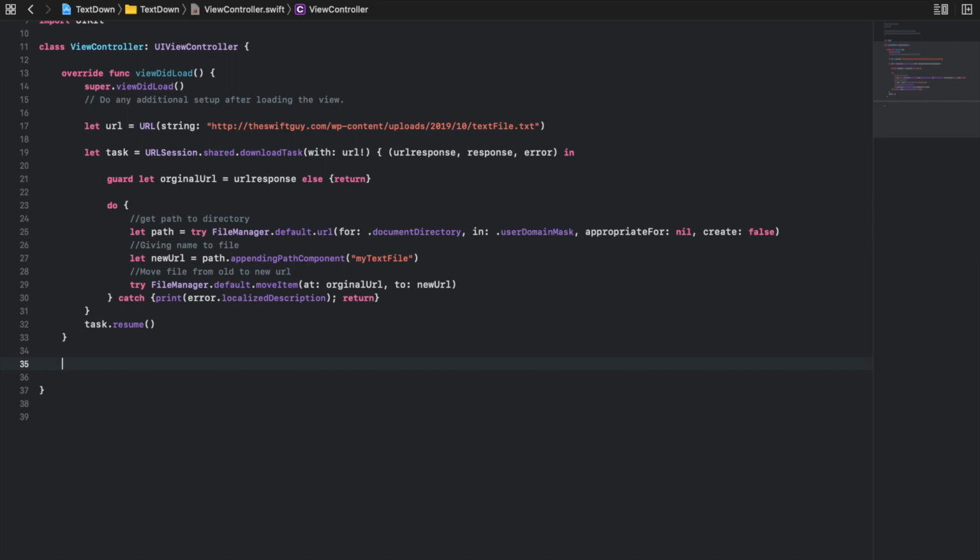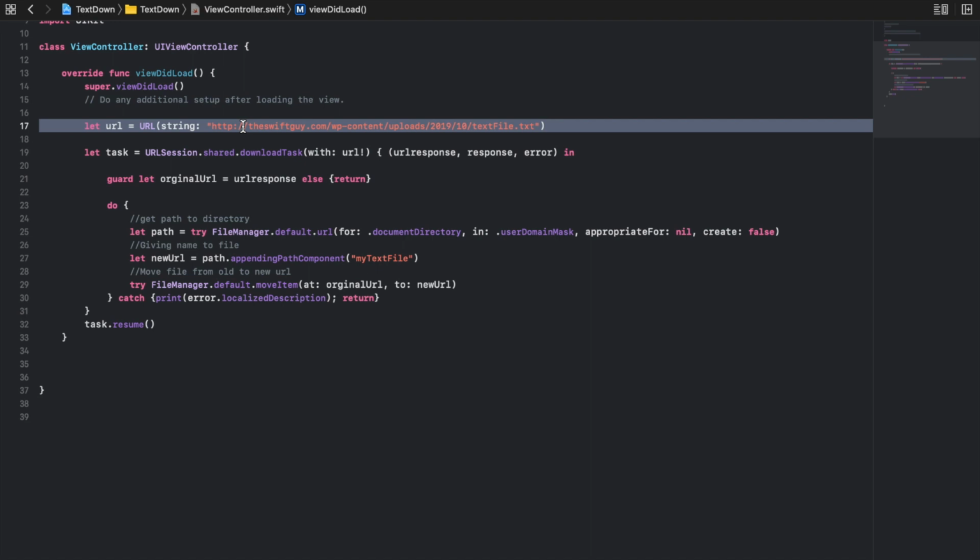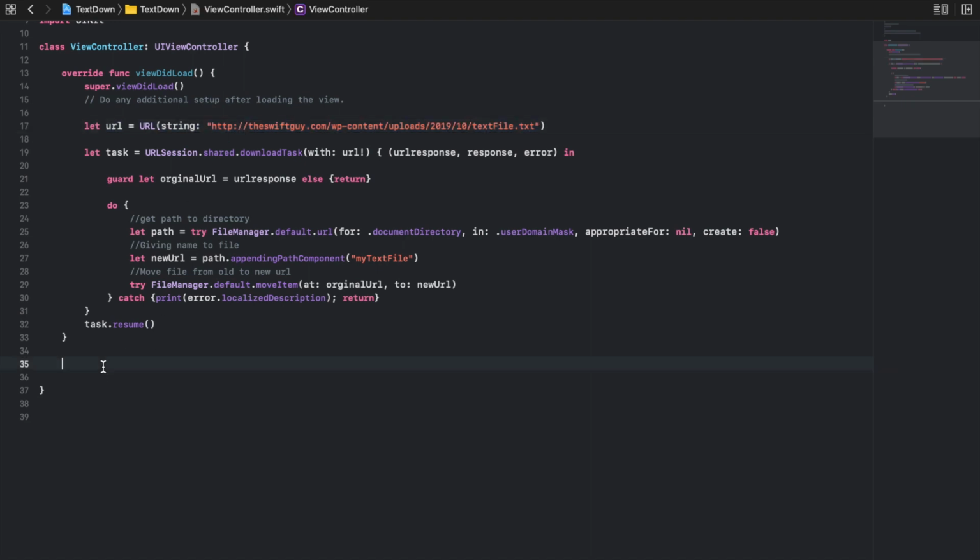Okay, so in the previous video, we downloaded a text file from the web using this URL here, and we have now launched our app, so we have a text file stored at this URL right here. So now we're going to access this file. We are first of all going to read it, and then we are going to write to it. So I'm just going to comment reading and writing.